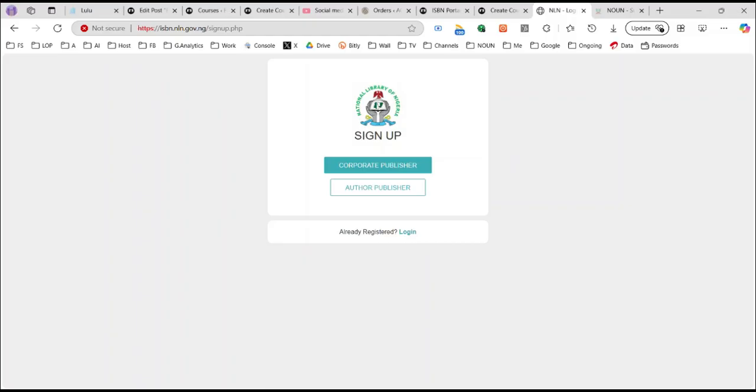So author publisher account is a personal account. And you as an author, I don't think you want to change your name. So that's the name you continue to use on all your books. But as a corporate publisher, you can issue for multiple authors because you'll be given the opportunity to insert the author's name during the process of number issuance.